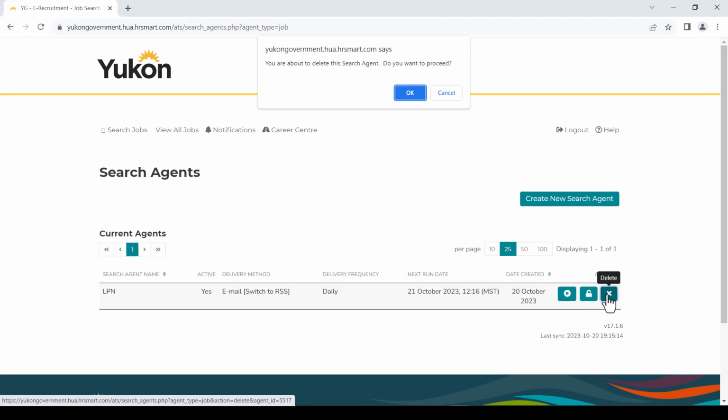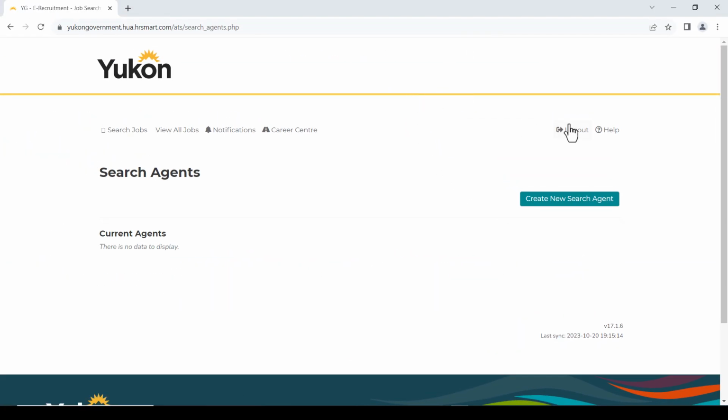And that is how you can edit your resume and create a search agent in the Career Center.